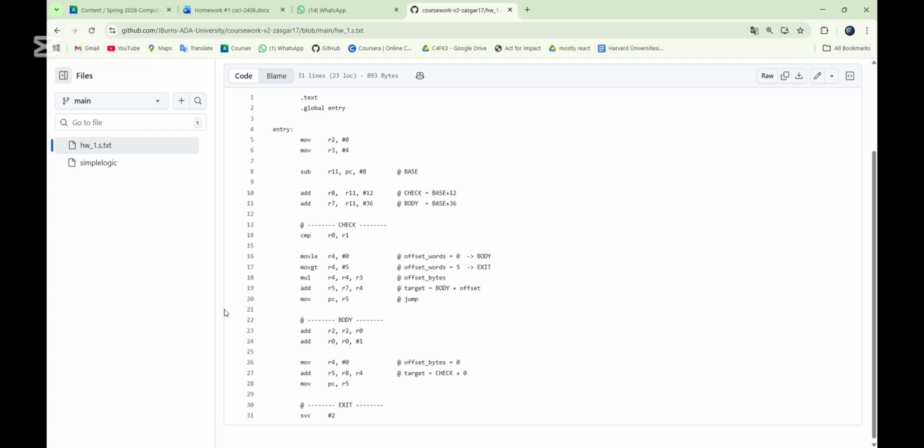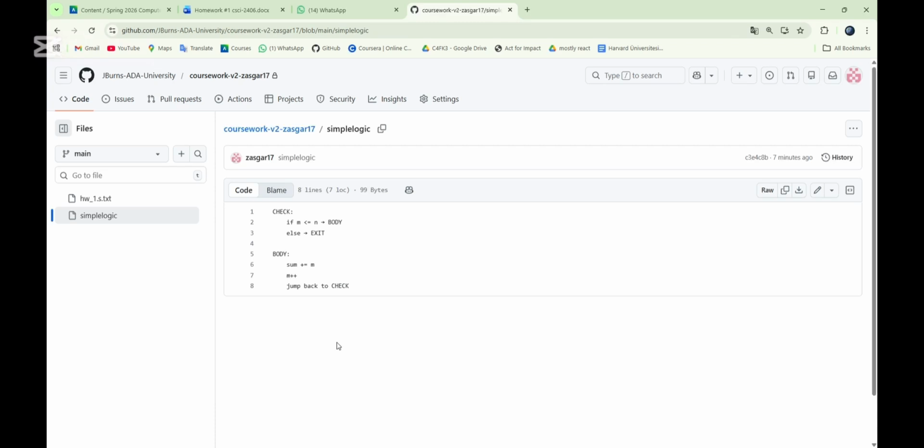Now I want to continue with my code, but first I want to show a simple logic map of my code. What we are doing in this code. This program calculates the sum of all integers from m to n, as I said, and it goes like m plus 1, m plus 2, m plus 3 until n.